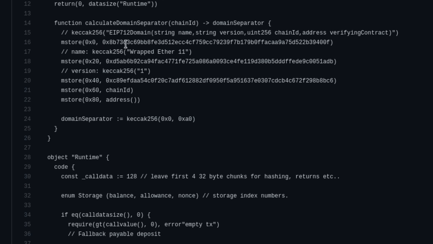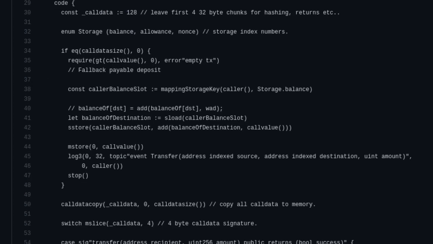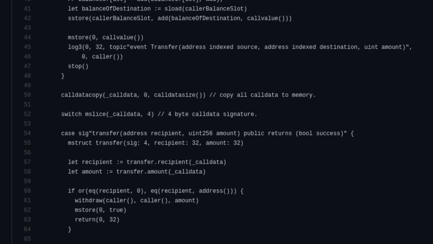So you can see the hard-coded keccak of the EIP712 domain over there. You can see a keccak of the name, keccak of the version. I guess it doesn't need a keccak of the symbol. Been a while since I've checked. And it needs the chain ID, and it needs the address of the contract. Oh, you can figure out the address already. That's cool. Okay. And then it keccaks all that. Runtime.